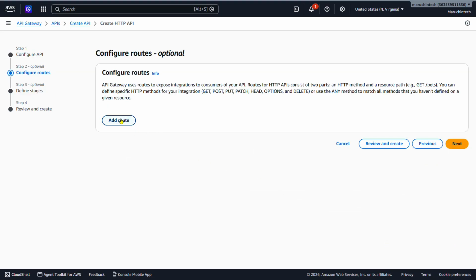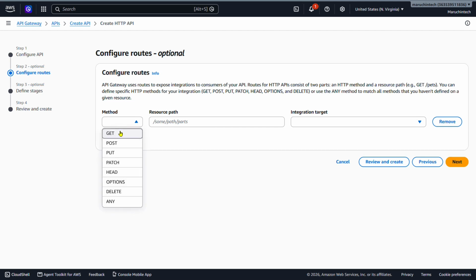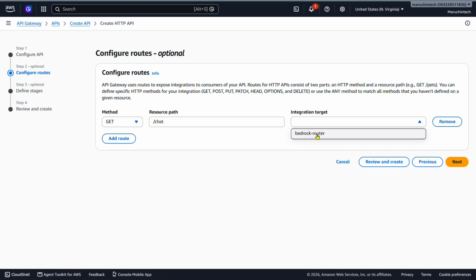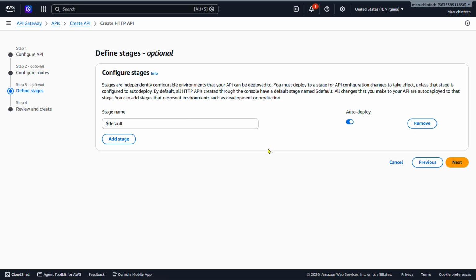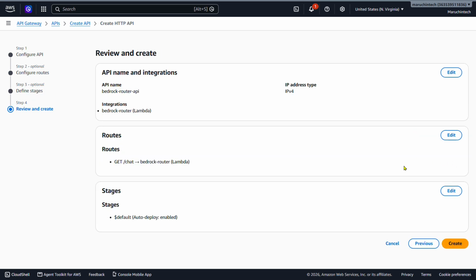And under the routes, I will set the method to GET and the resource path to /chat. And for the integration target, I will again specify the Lambda function Bedrock router we created, and click on next. I will leave the stage at the default with auto deploy checked, and click on next, and then click on create.